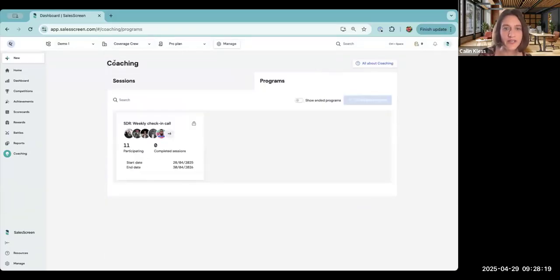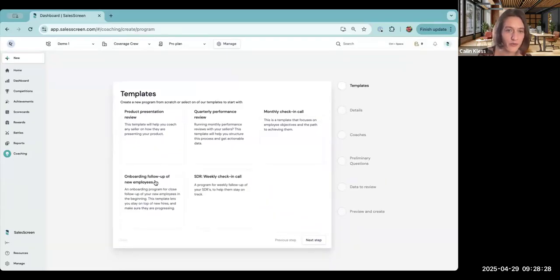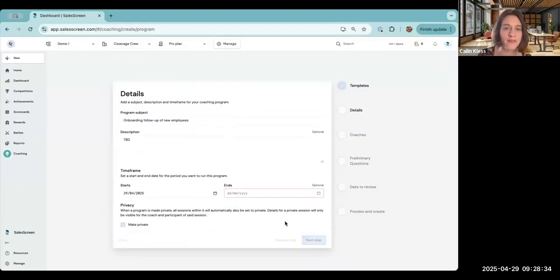But let's say I want to create a check-in program for my newer teammates. So I'm going to do that right now. So I'm going to pick onboarding follow-up for new employees. You can also start totally from scratch, but today we're not going to do that. I have my subject already set. I could do a description if I wanted.